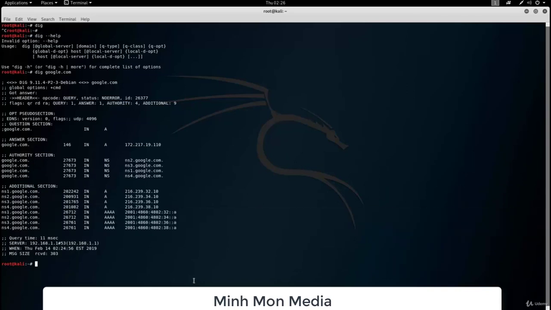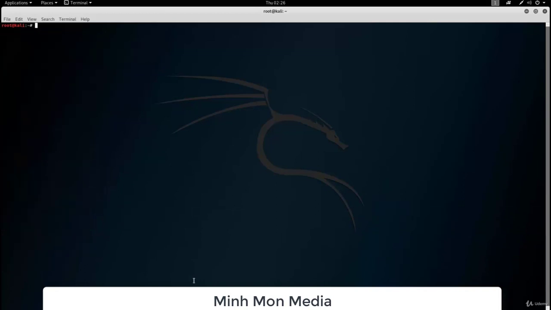So that is the basic use of the dig command. You can use it to find out some of the information about the domain. But if you, for example, wanted to try out the zone transfer, you can do it like this. Just type here dig, and then you type here AXFR, which stands for the zone transfer.